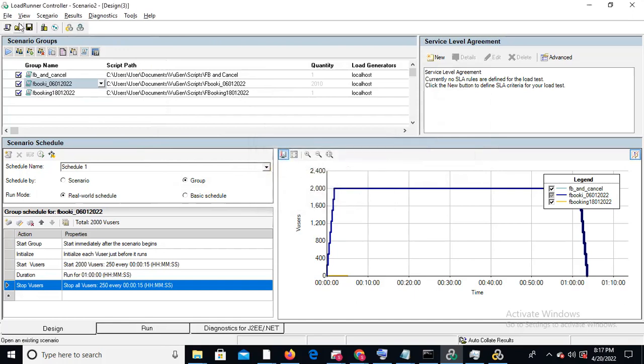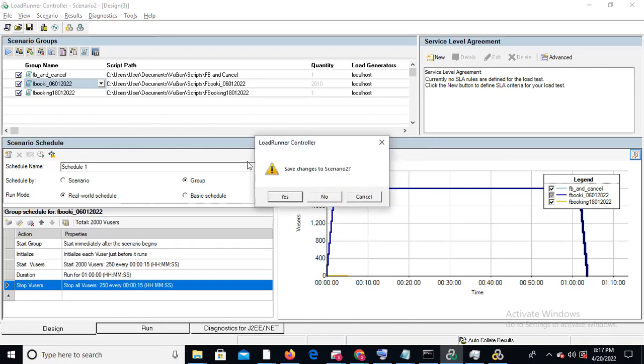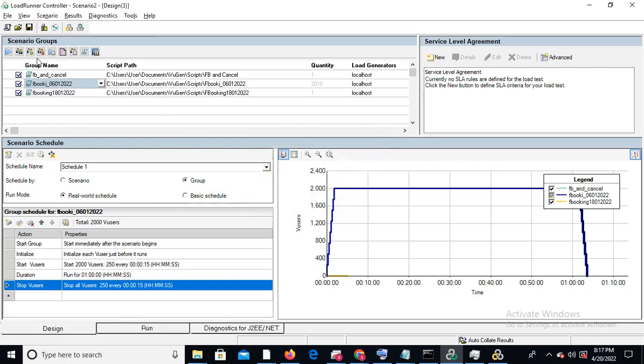Okay. After that there is open existing. If you have already saved a scenario, you need to open that one, so you click on no and open the existing one. This is for the save activity section. For example, if you want to save this one, you can click on this and it will be saved automatically.